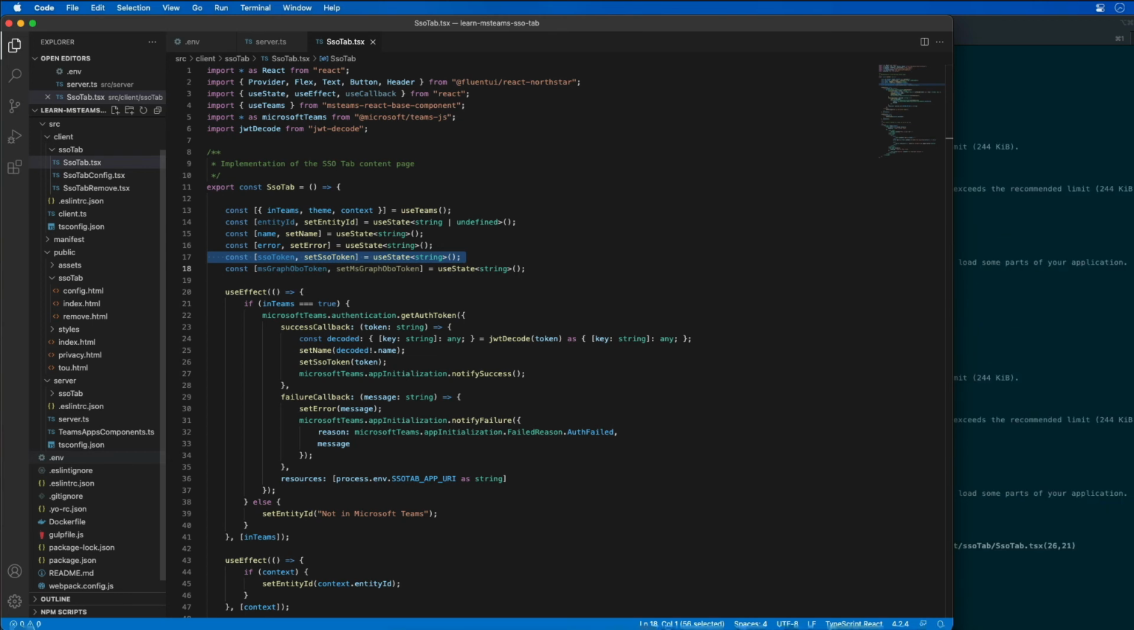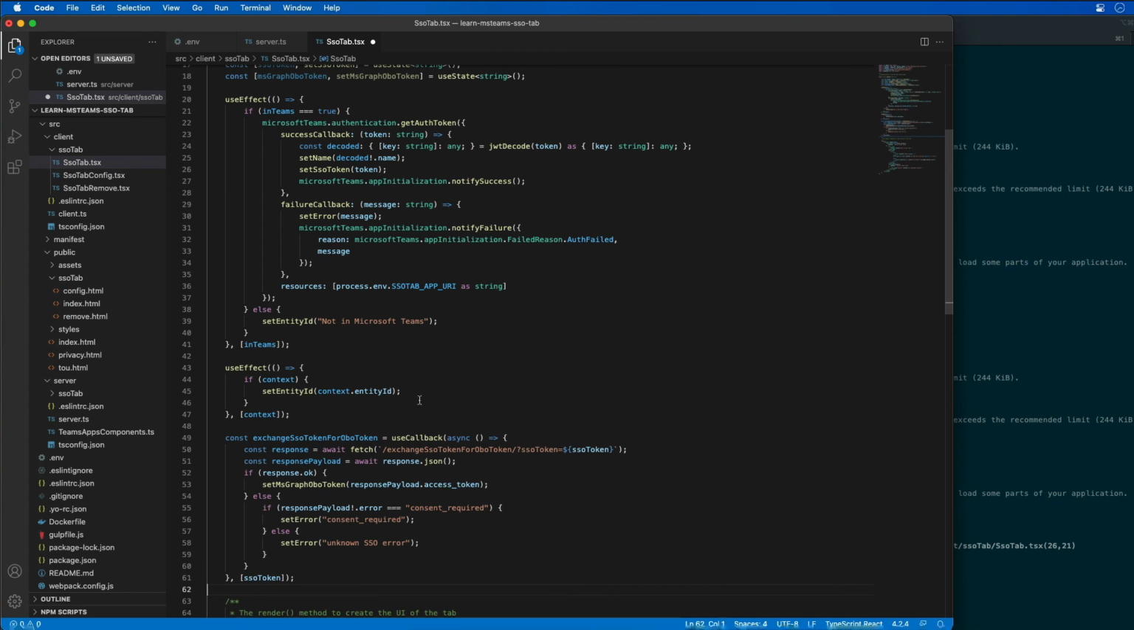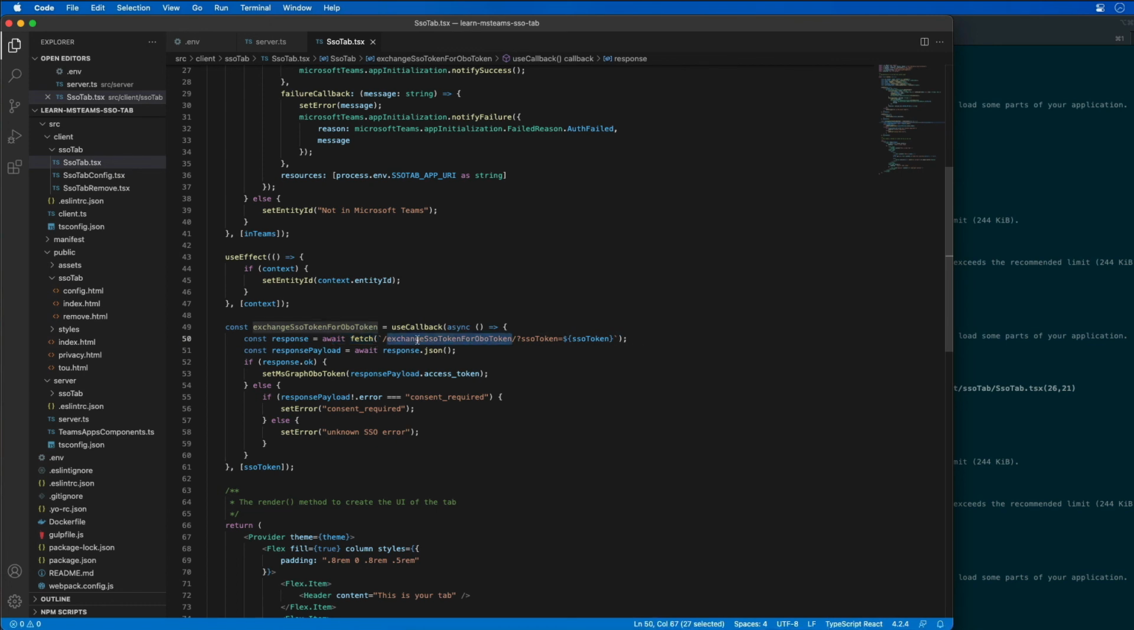So this is going to be an asynchronous request to the server-side API endpoint that I just implemented a moment ago. So I'm going to add a new hook using the use callback hook that's going to be called exchange SSO token for an OBO token. What this method's doing is submitting a request to the endpoint that we just created. It's going to pass in our SSO token as a query string parameter, and when it gets the response back, that's going to be the payload that we get back. That's the full response that we get back from the OBO request.